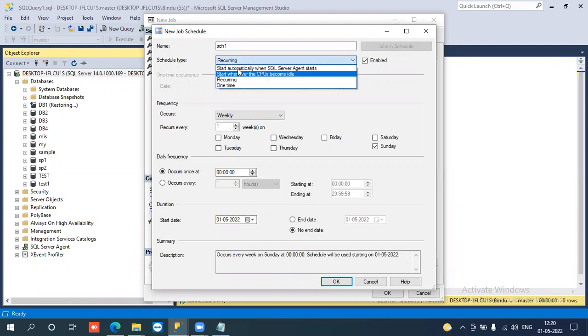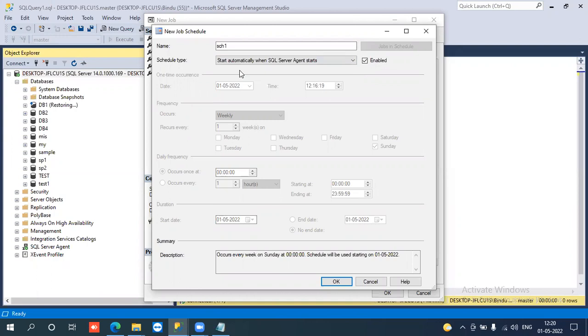Okay, next two more options are there. Start automatically when SQL Server Agent starts. This means your job will run whenever the SQL Server Agent service starts. This is not good for our purpose. Next one, start whenever the CPUs become idle. You can execute the job when the CPU becomes idle. This is also not recommendable, but we have the option. If you want, you can take it.